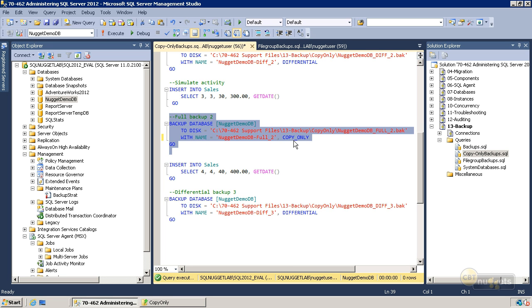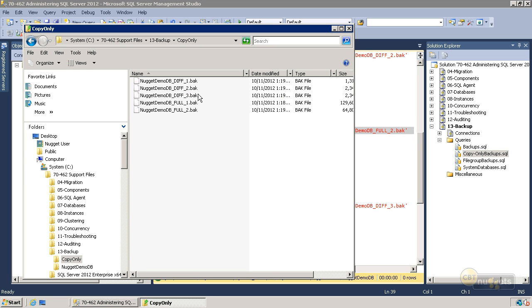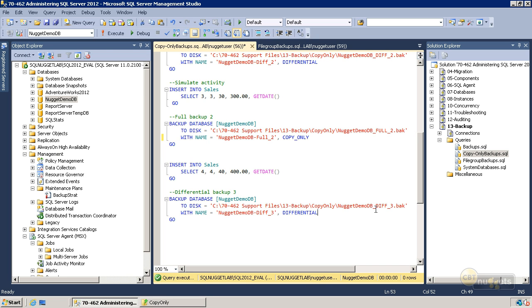In a copy only, we would have left our differential chain alone, and differential number 3 would have worked great because it still would have been based off the very first full one that we did. So that's why copy only backup exists, and that's their whole purpose in life, to make our lives as DBAs easier. So when those full backups occur, if we do have a differential strategy, that chain won't get broken.